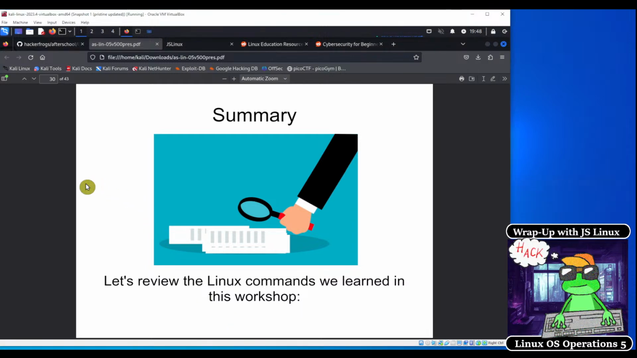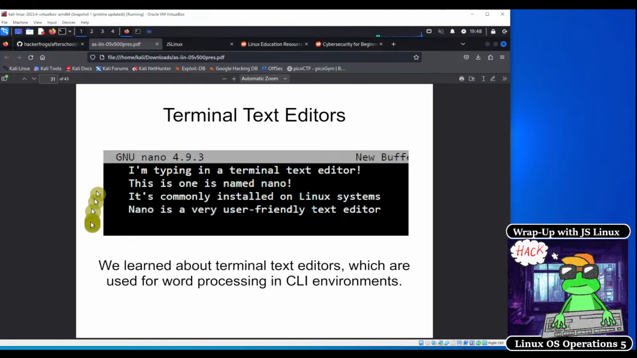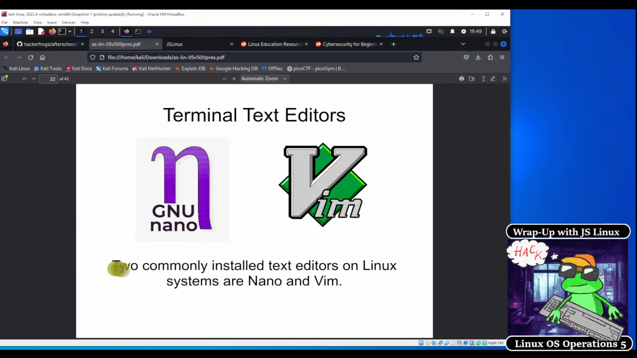All right. So what did we learn in today's session? We learned about terminal text editors. Terminal text editors are used for word processing in CLI environments. So you're not able to use WordPad, sorry, you're not able to use Notepad inside of Linux. You have to use terminal text editors like Nano or Vim. The two commonly installed text editors on Linux systems are Nano and Vim. So Nano over here, Vim over here.